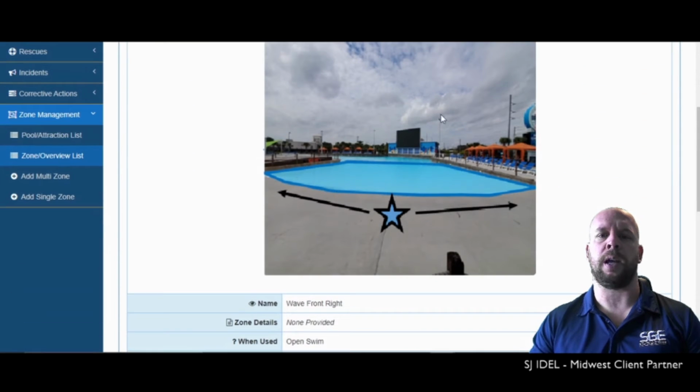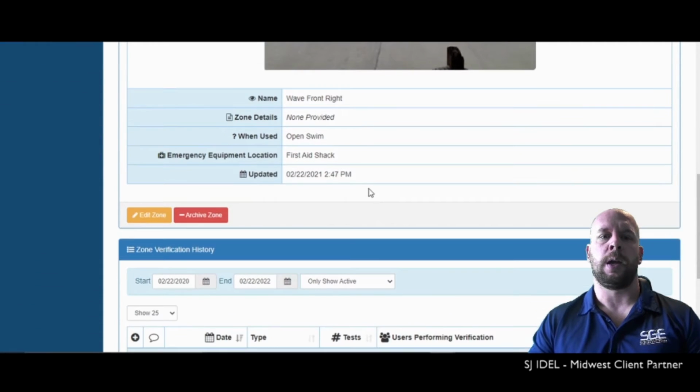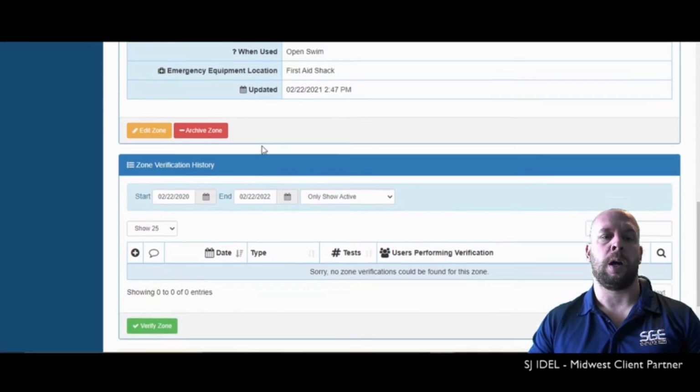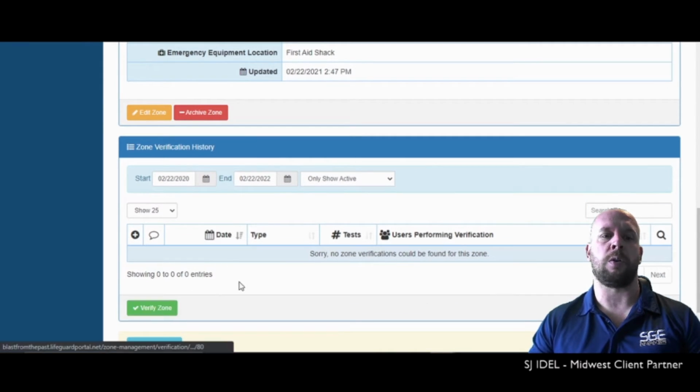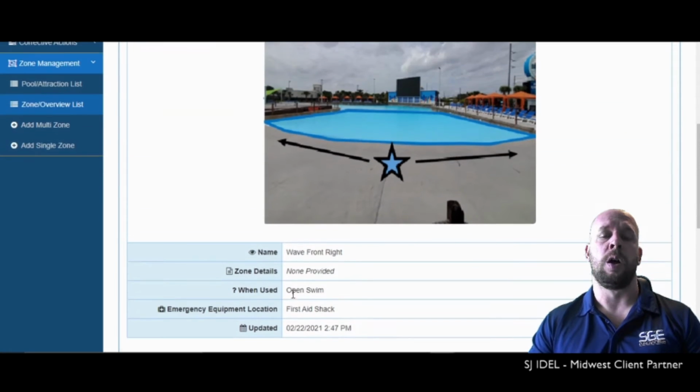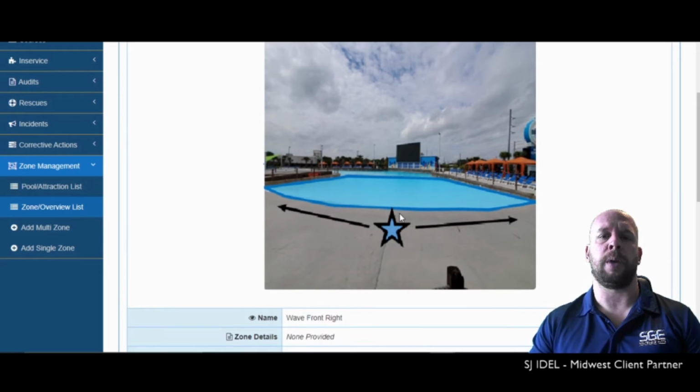And now we can see a picture of the zone itself. So this is the front right side of the wave pool and the additional information that we entered below. The next thing we could do is verify the zone, but I want to take a look at that a little bit later on in the tutorial. So for right now, go ahead and enter in the remaining zones for your particular multi-zone guarded pool, and we'll come back in just a little bit and continue the tutorial.